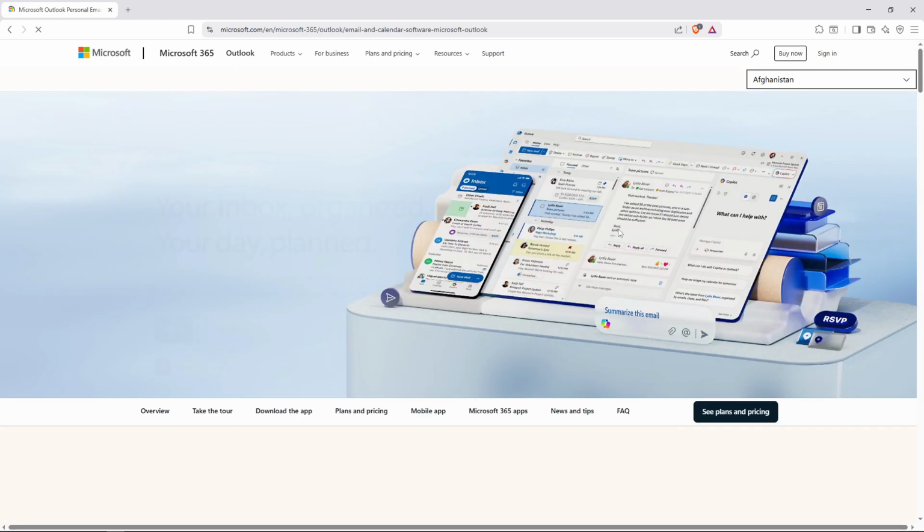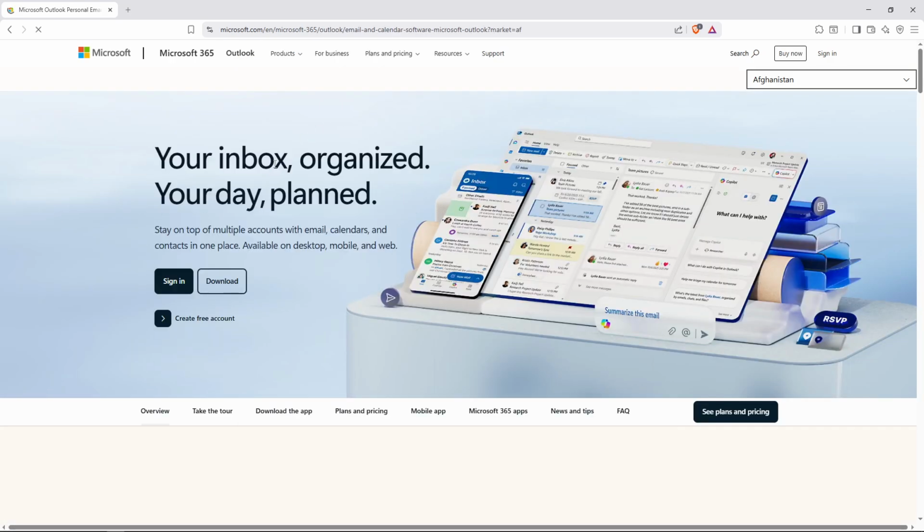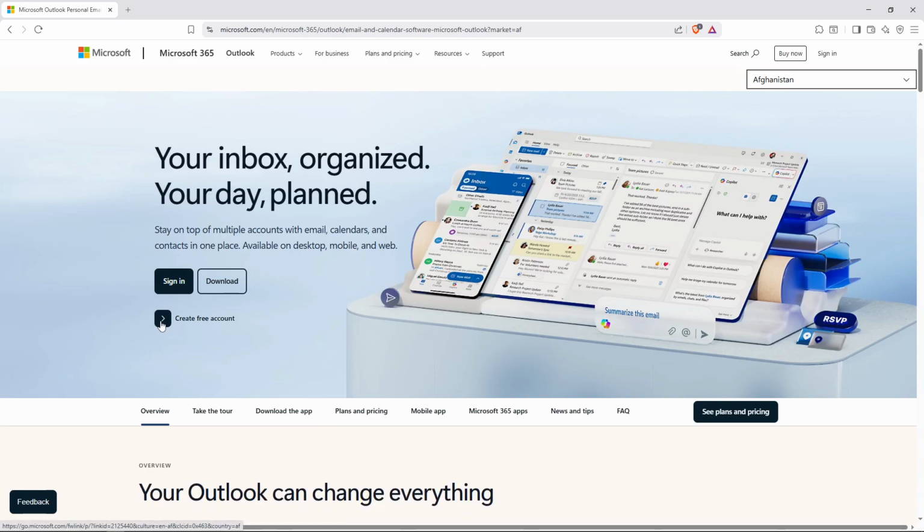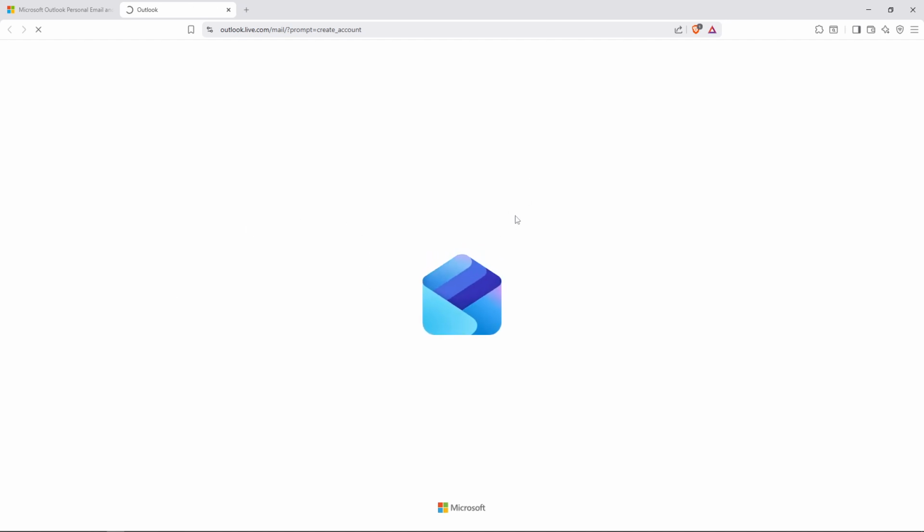Now that you're on the Microsoft Outlook page, look for the Create Free Account button. This is your gateway to setting up a new Outlook email address. Click on this button and a new tab will open, taking you to the account creation form. This is where you'll start building your new email identity.